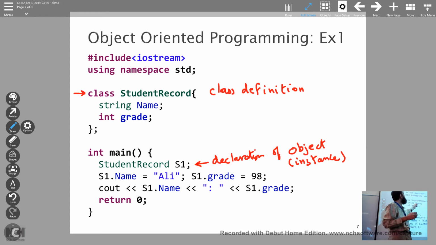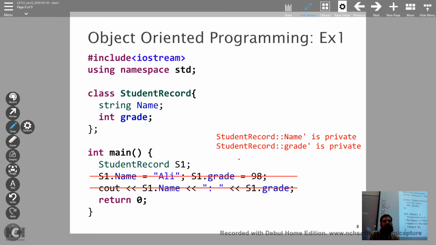But we said that the purpose of a class is to hide the data inside, which means this data will become now private. Inside the object, you cannot reach it. So if you try to compile this, is it going to compile? If you try to compile this, you are going to get this error. Those lines, it is going to tell you student record name and student record grade are both private.